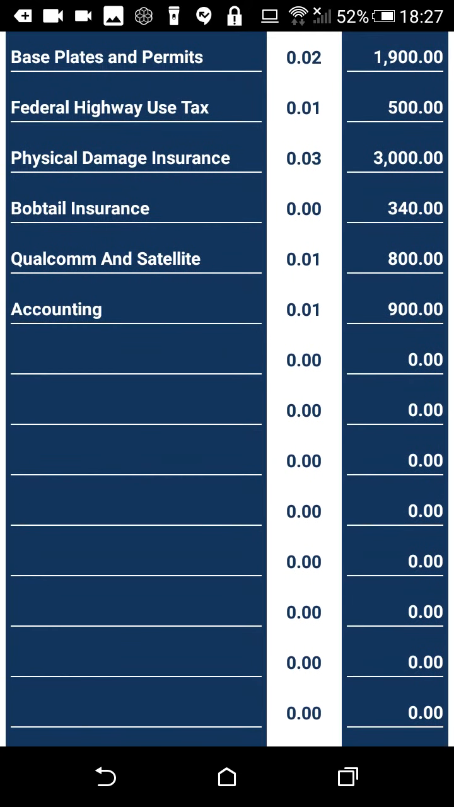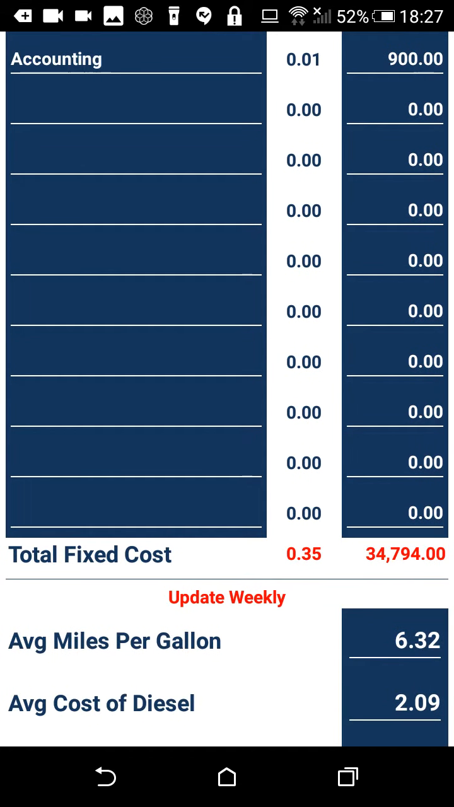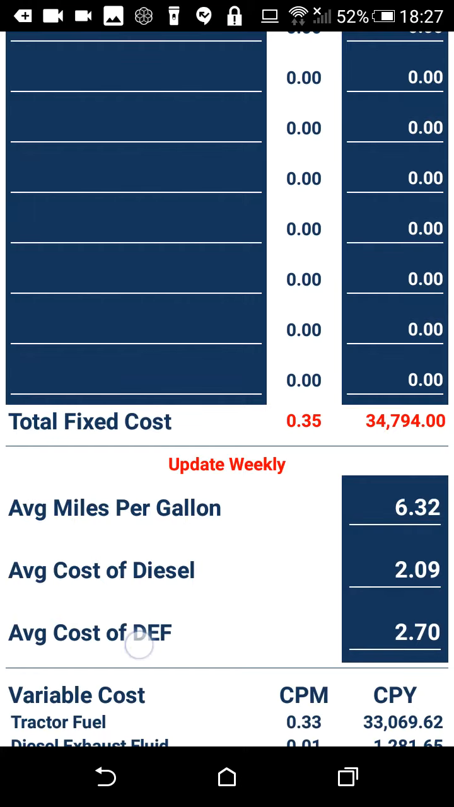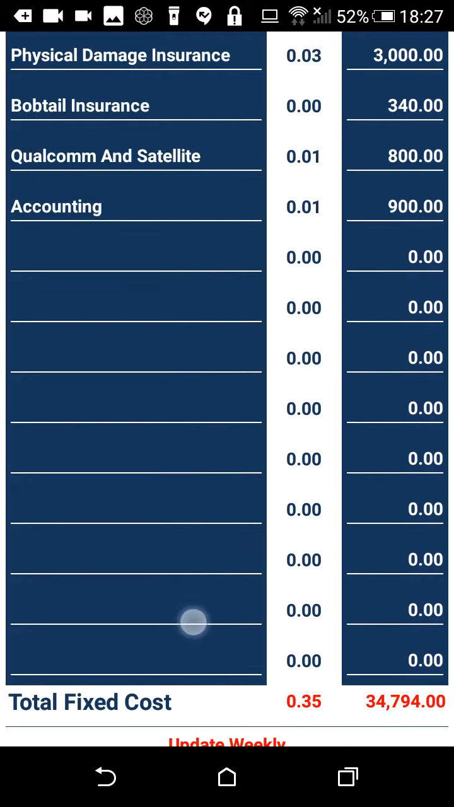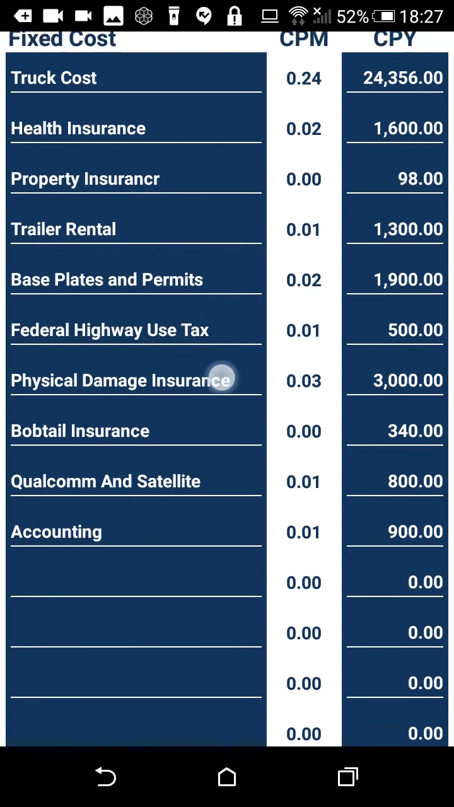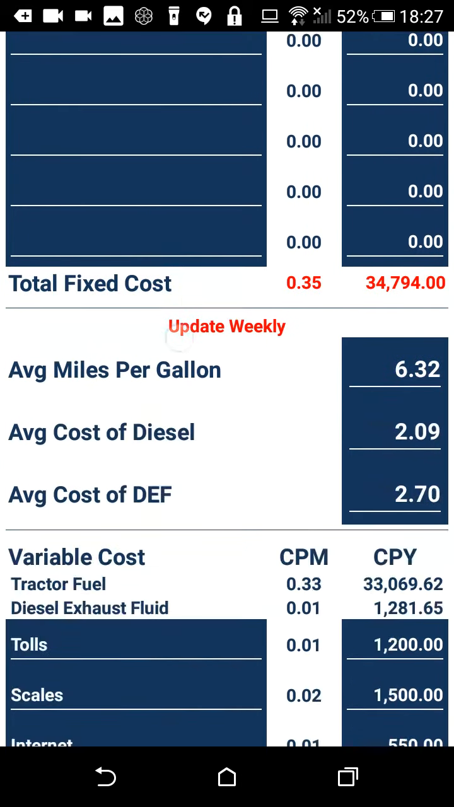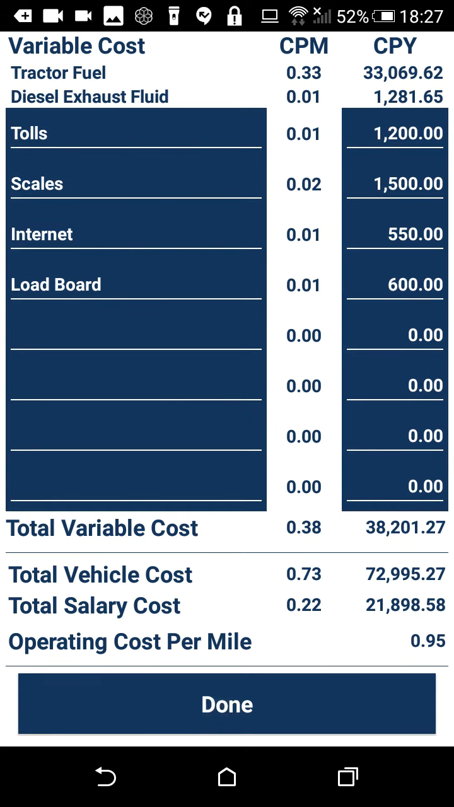At the same time, when we do plan a load, we want to make sure that we do look at this page and check it to make sure that there are no changes, like in the average miles per gallon, the average cost of diesel, or even the average cost of DEF. And sometimes we may want to add or delete fixed and variable cost. Okay, so we'll go ahead and click done here.